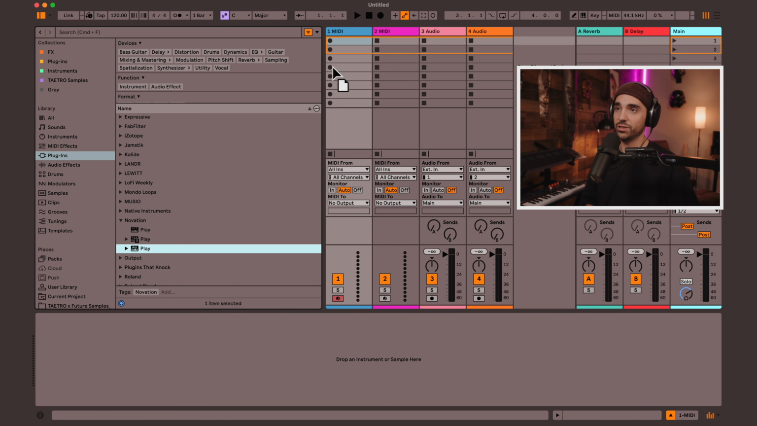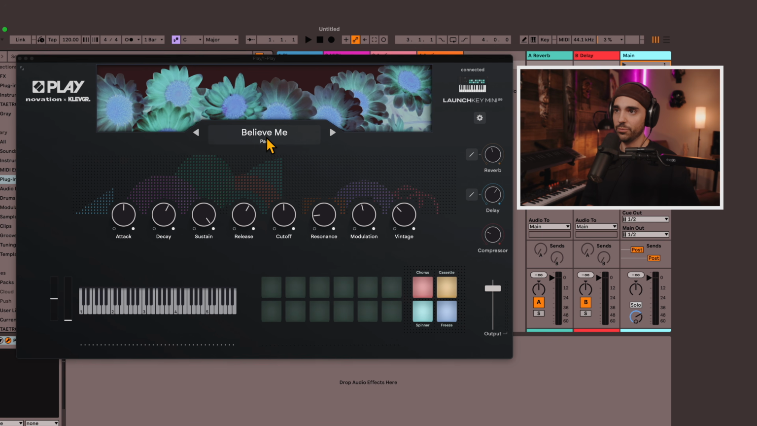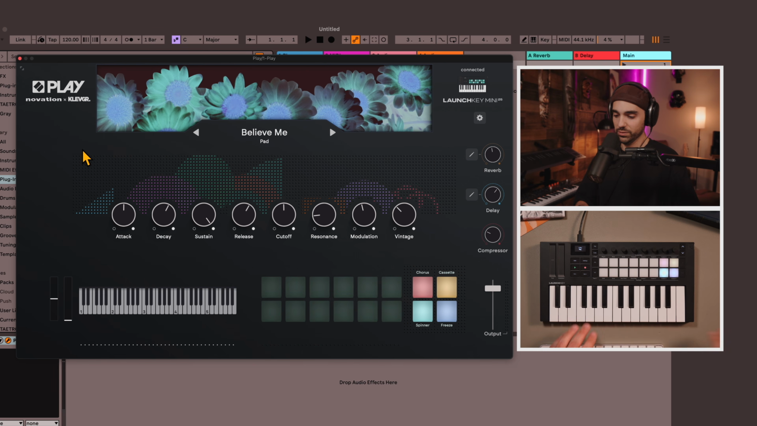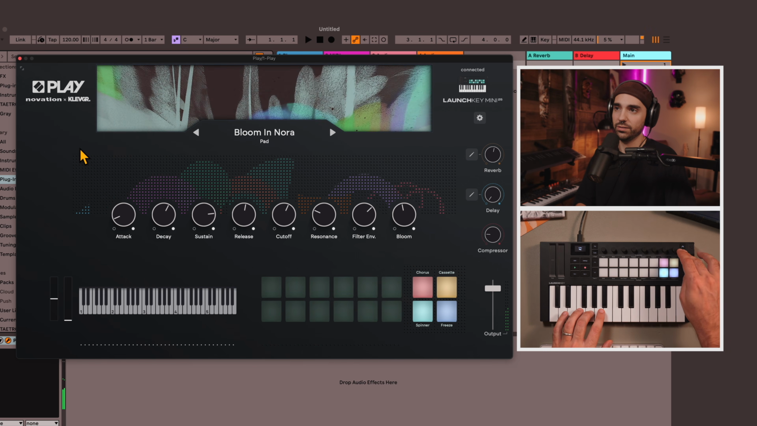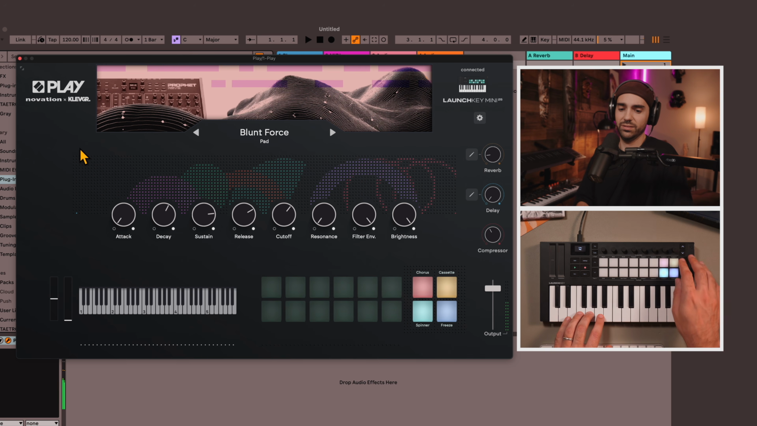So in a new project, I'm just going to open up Play and I'm going to find we can probably use this first pad preset, actually. Let's use this as an excuse to listen to more pads.